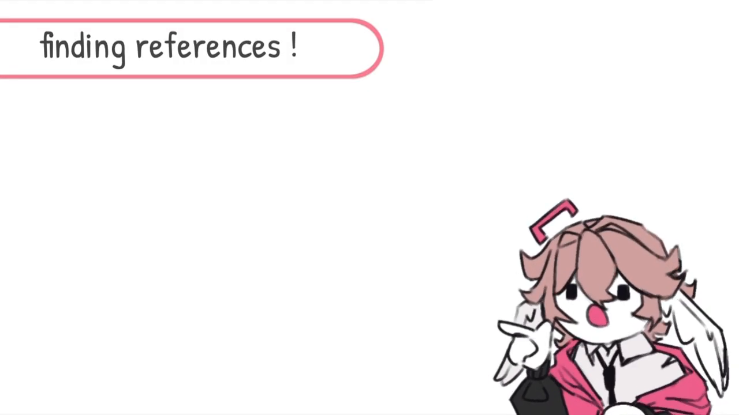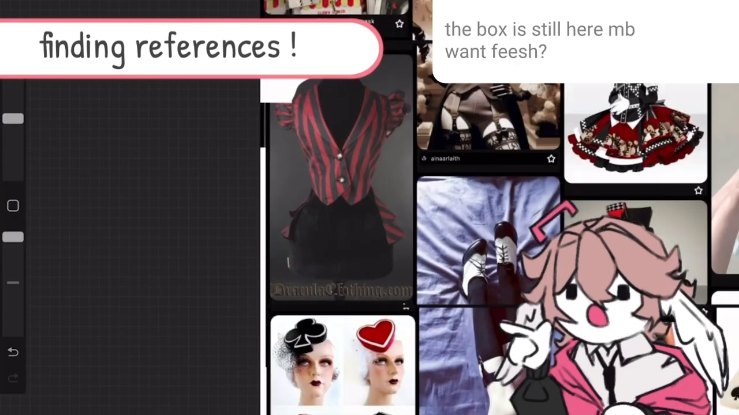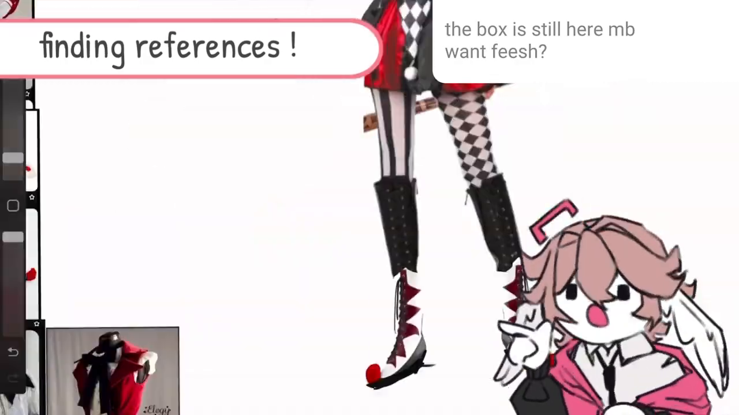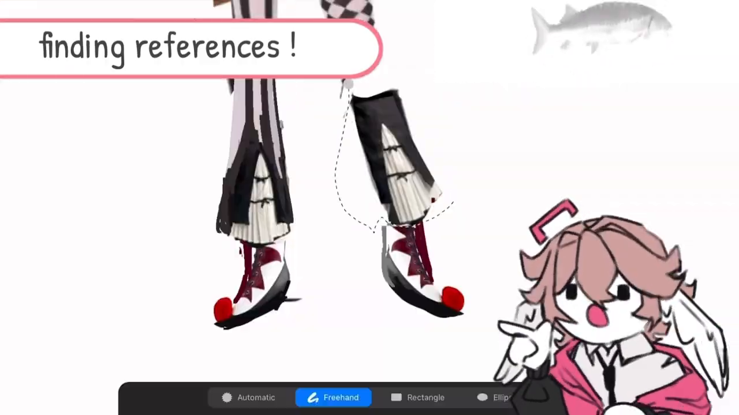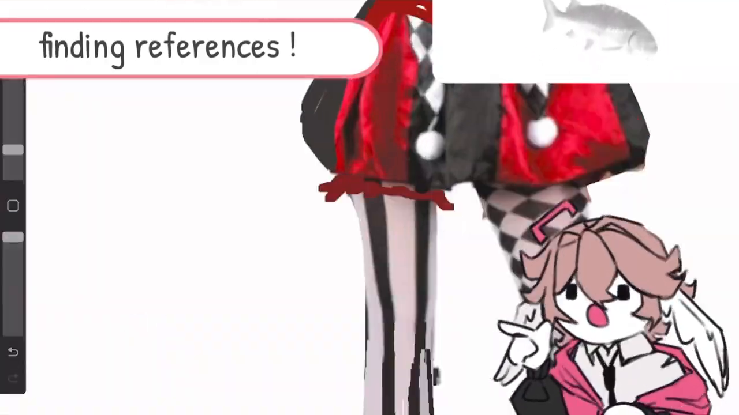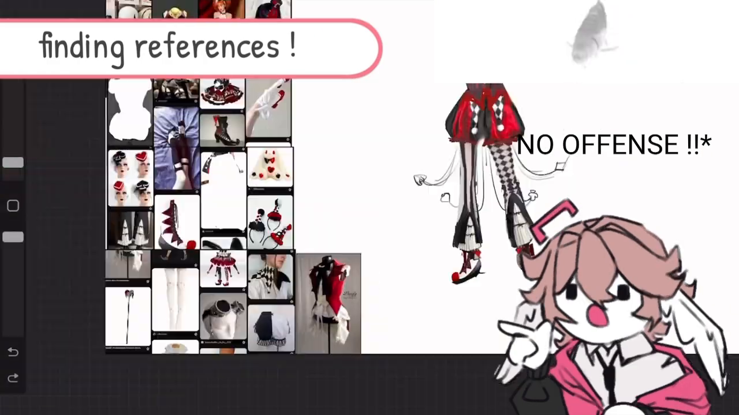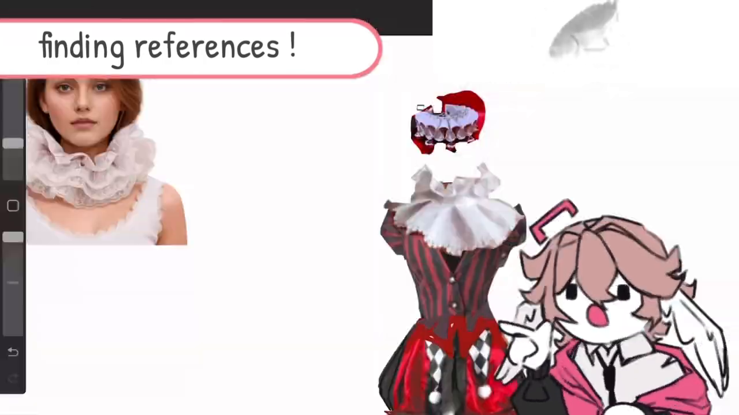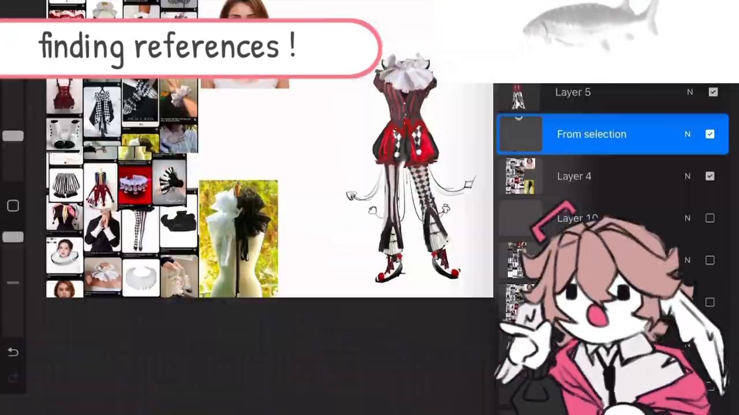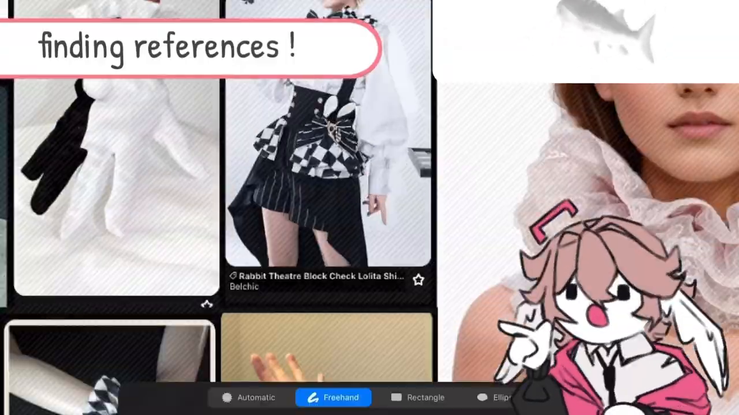But what if there's no good references to take inspiration from? Then make one. Take pieces of an outfit and stitch them together to make this amalgamation of a Sonic OC. And soon, you'll get something like this. It may not look like much, but trust the process.